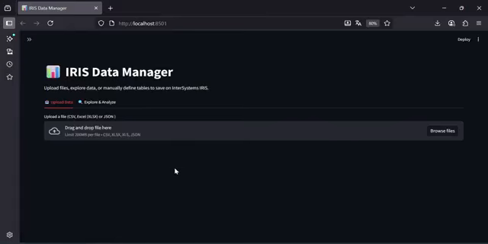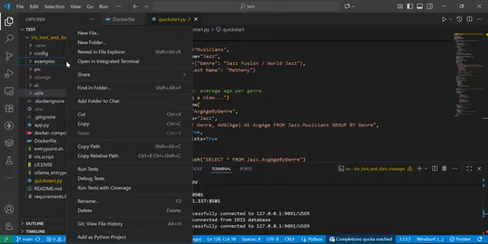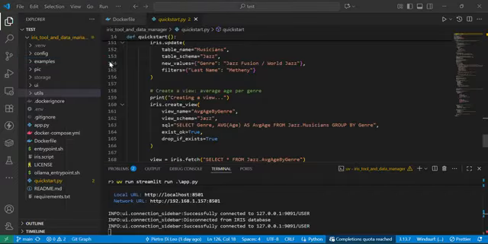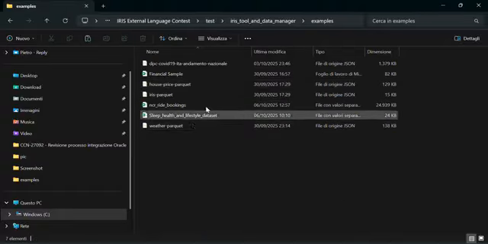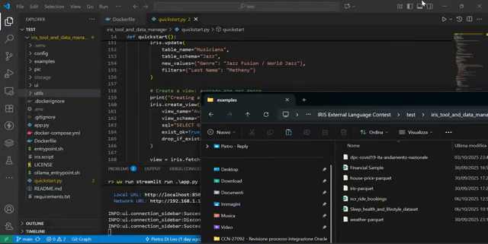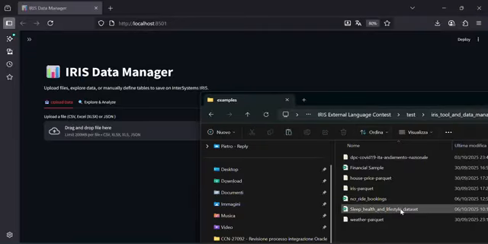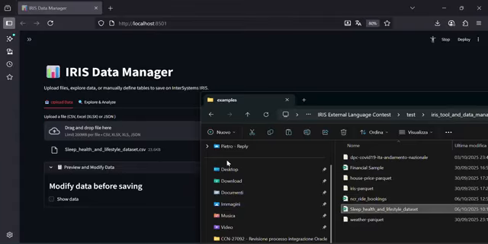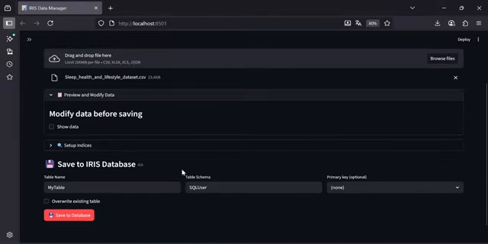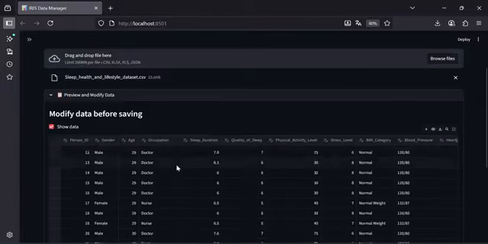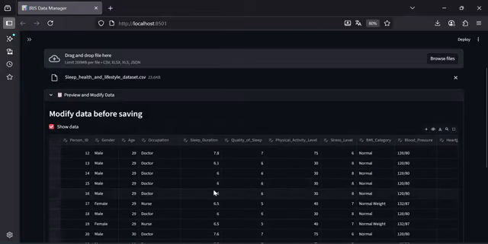After we have connected, we can import data into IRIS. To do so, we can use, for example, the examples provided in the examples folder of the GitHub repository. We have, for example, this sleep, health, and lifestyle dataset. Just by drag and drop, we'll import the data, we can show the data, and even modify them.